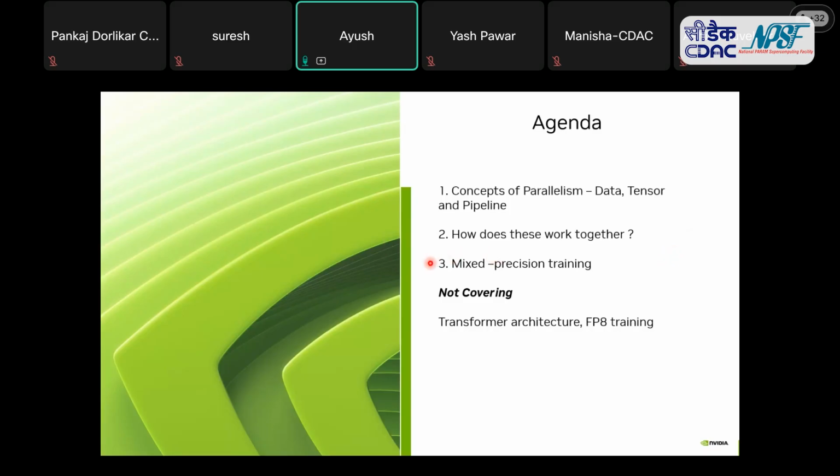And thirdly, mixed precision training. Today we are not going to cover the transformer architecture, because this is one session of 1.5 hours in which we have to cover one demonstration as well. So we are not going to cover the transformer architecture, or how it helps in training LLMs and generating useful content that we are now seeing through various applications. Also, we are not going to cover the latest part of FP8 training. If the situation demands, we can cover it at a later point of time. But today we are going to focus on these three things which are important from the perspective of training LLMs in a distributed manner.